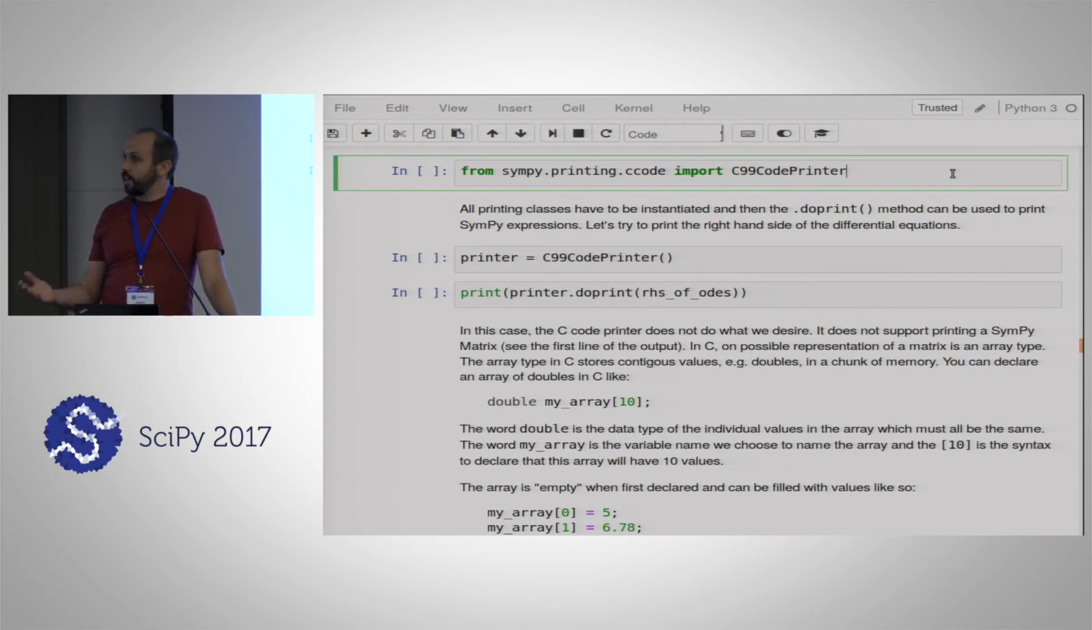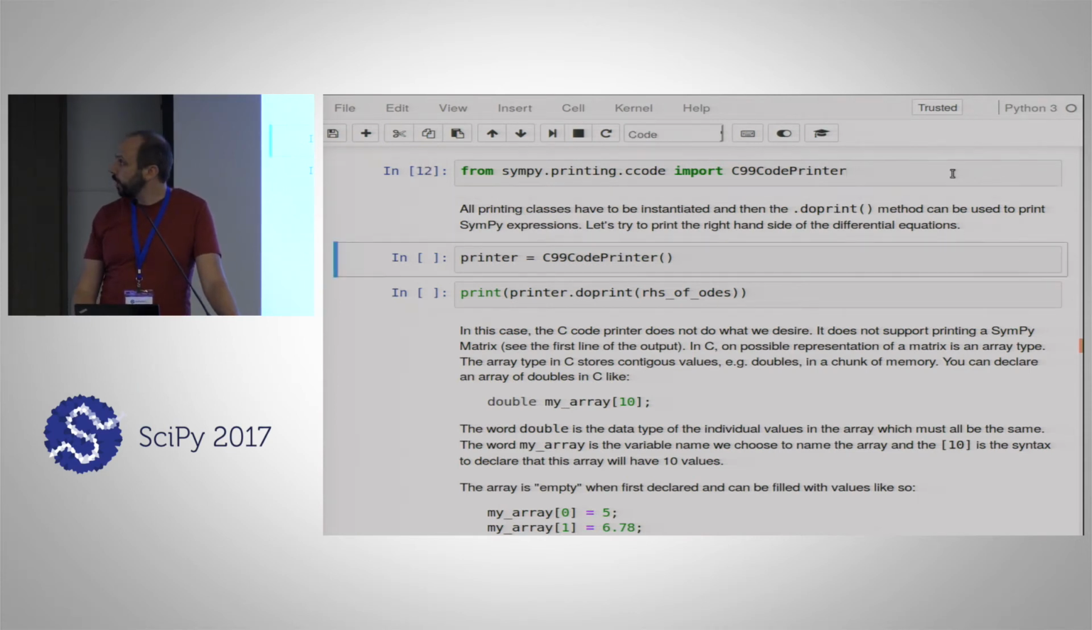So Aaron showed you the C code function. There's a class that is operating behind the scenes anytime you call those kind of functions, and we call these printer classes. So we have a variety of printer classes, from printing to LaTeX, from printing to the different codes that you saw, pretty printing, etc. But we're going to load in explicitly the C99 code printer here. And all you have to do is initialize it with no arguments, if you don't want to provide any.